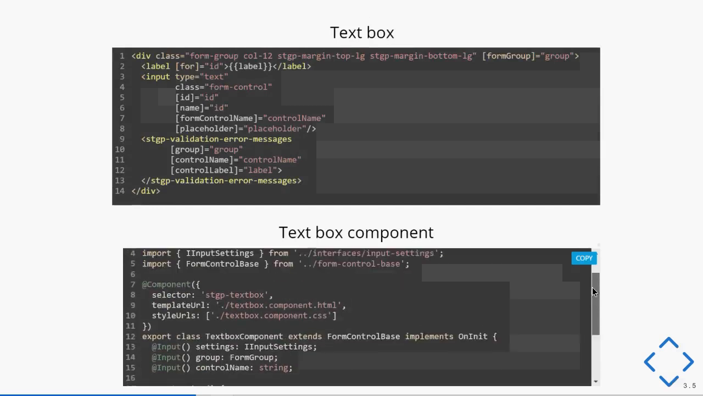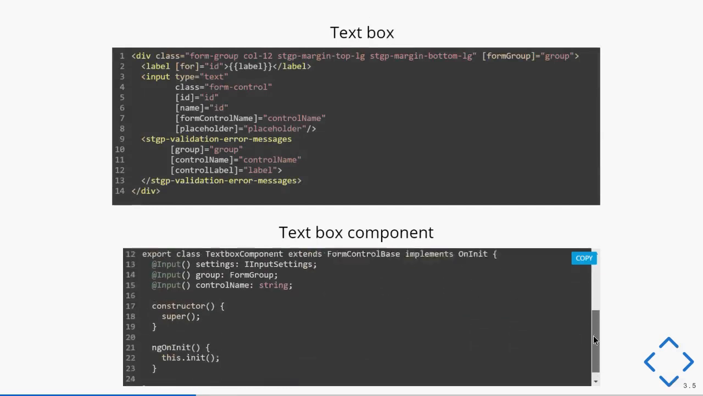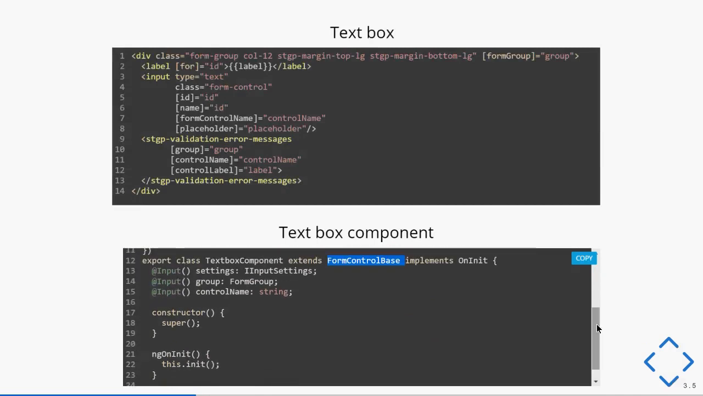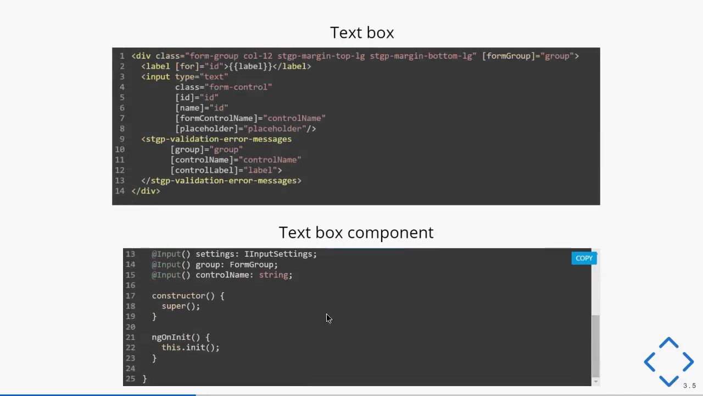If you'll notice here, the actual Textbox component that we have extends from a base class. So we do have a parent class. And the reason for that, I usually don't do a lot of inheritance with my components, but I like to have base classes to share some functionality that's common to all inputs or form controls.